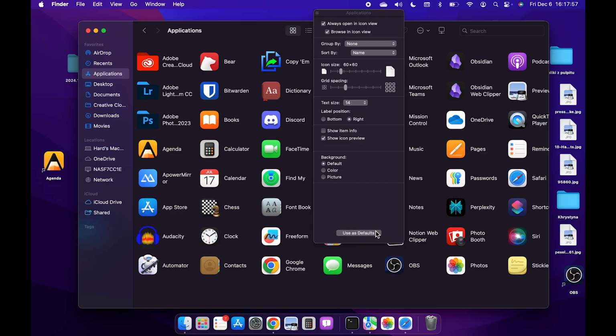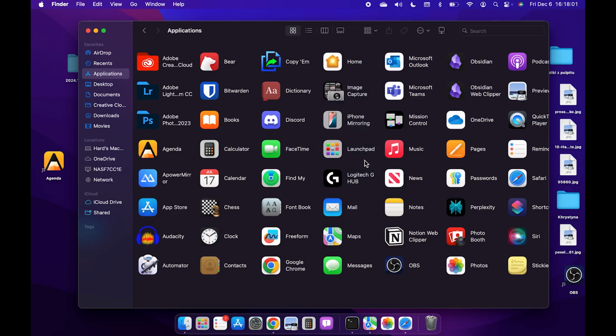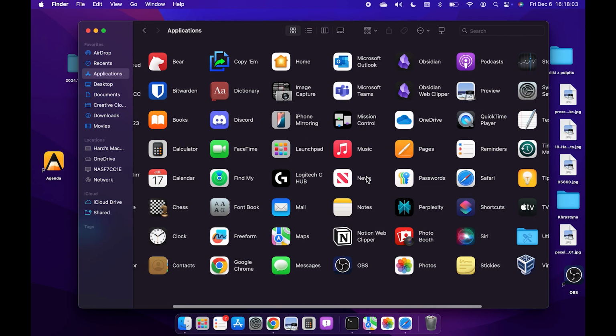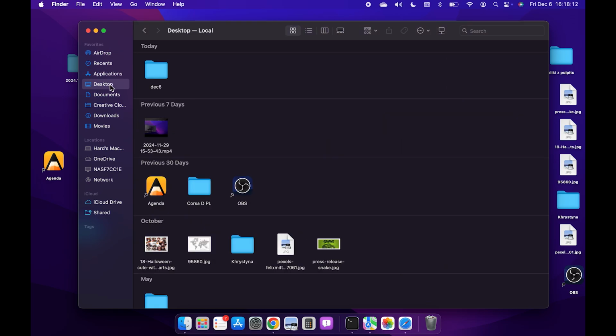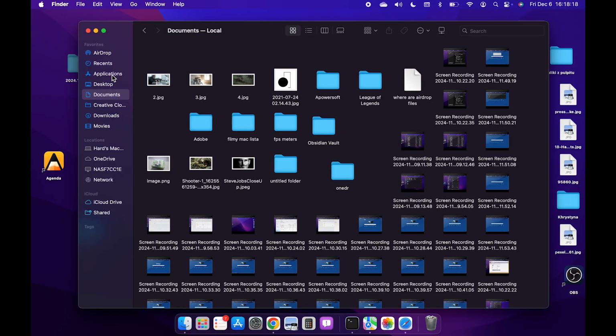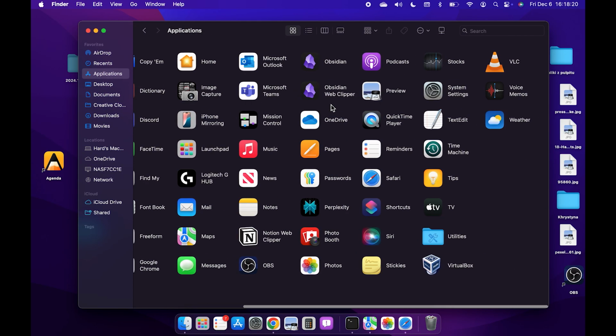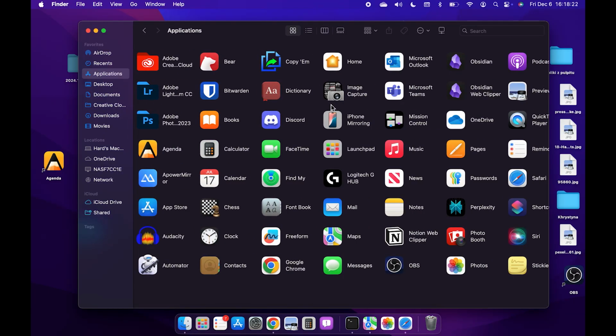Then if you want to set it as default, click on Use as Default, then close out of this window, and now whenever you open this folder again, it will always look like that. And remember that it does not apply for other folders, so in other folders it's still the old way around, but in the changed folder it looks like this.